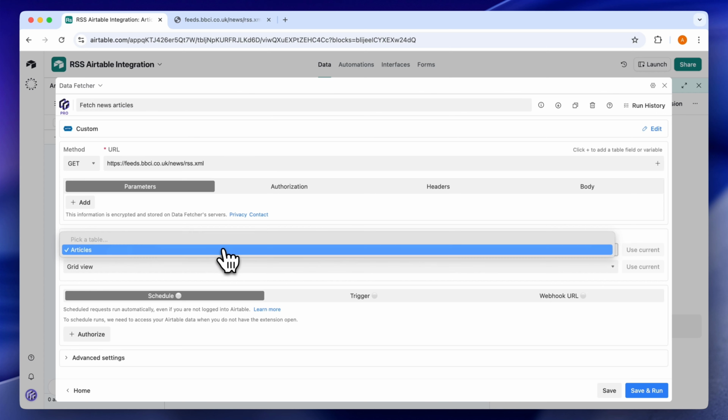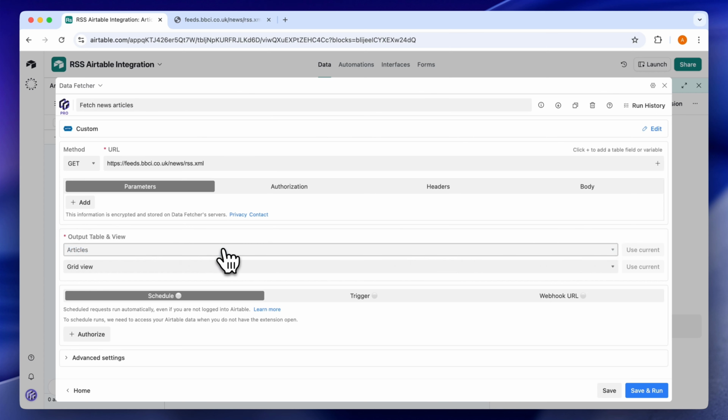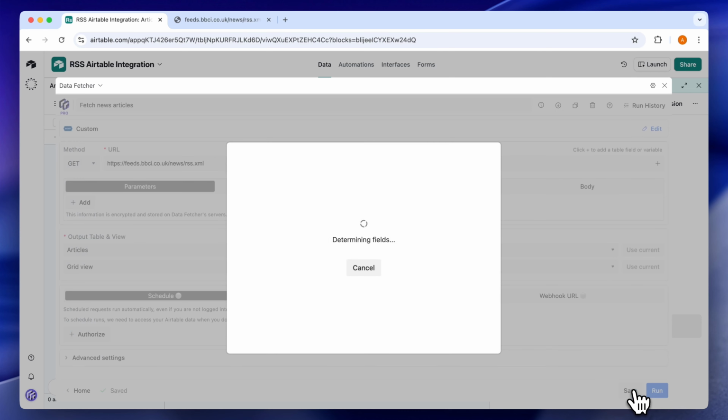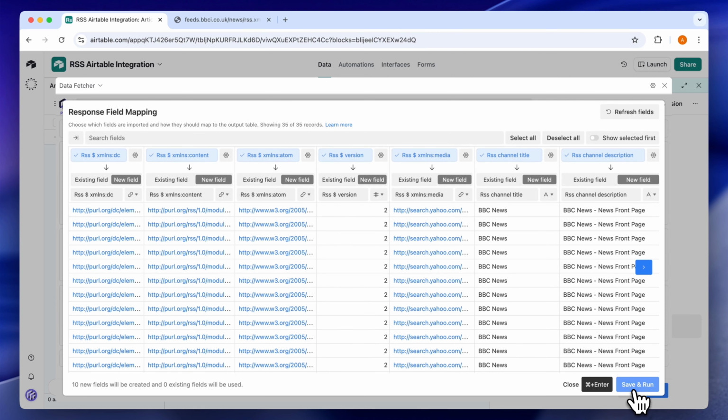Choose the Airtable table and view where the item should be imported. Click Save and Run to fetch the RSS feed. Now you can choose which RSS fields you want to import.